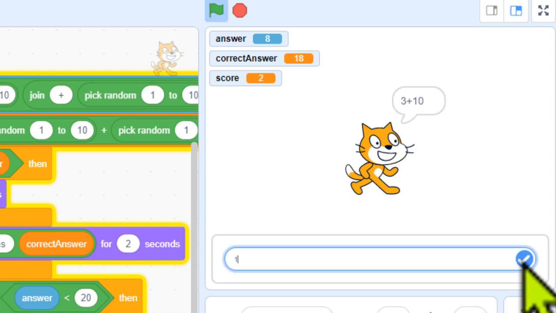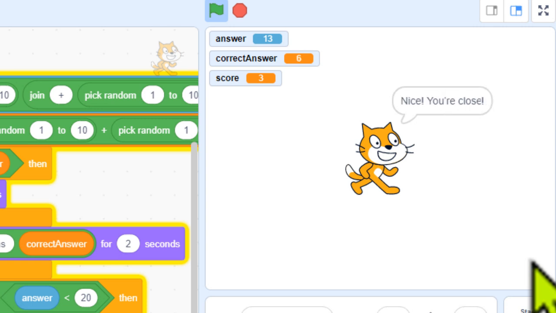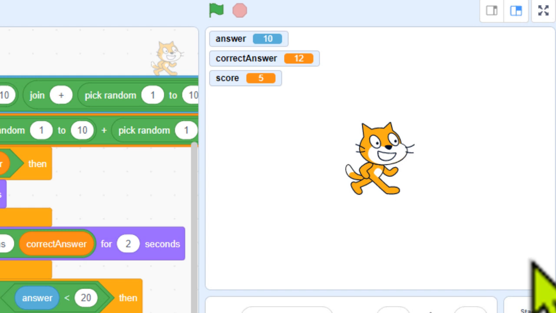Today we are going to make a super fun project, a math quiz game using operator blocks. Our cat sprite will ask math questions and check if your answer is correct.